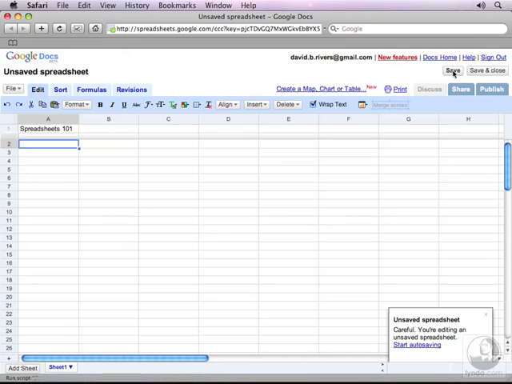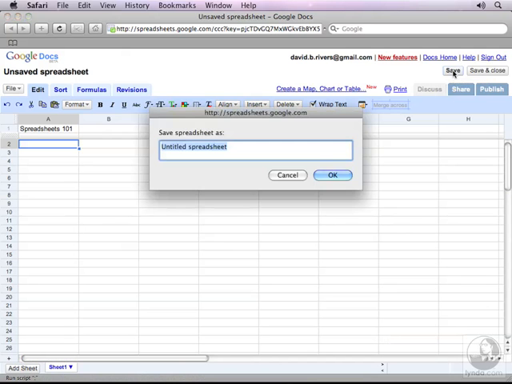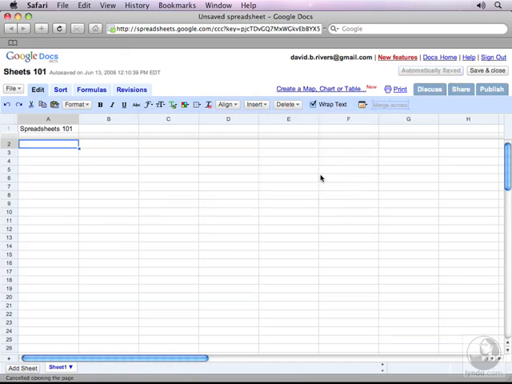or I can come up here and click Save. Now you might be expecting the name Spreadsheets 101 to become the name of this spreadsheet when I click the Save button. Not so in this application here. I actually get to type in the name. So I'm going to type in Sheets 101 and click OK. And that becomes the name of my document.